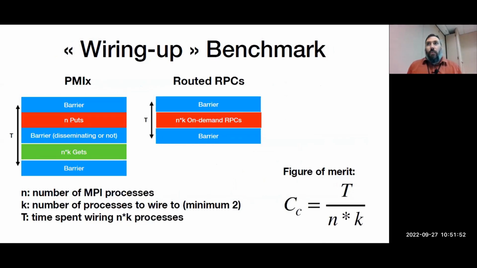Okay, so we use this benchmark to evaluate if our idea of the overlay network was helping connect processes and jobs with each other. So what we've done for our benchmark is we compare with PMIx. We put a barrier at the end and at the beginning to really measure the same things. For PMIx, we do the inputs, then a barrier, which will be disseminating or not, and then the n times k gets to get all the information and be able to connect.